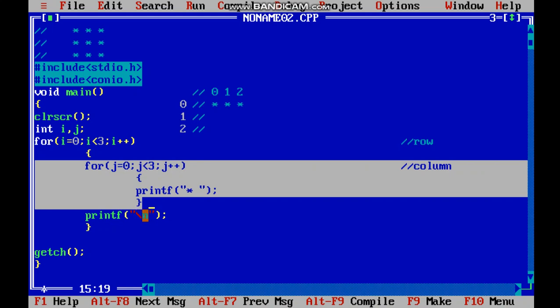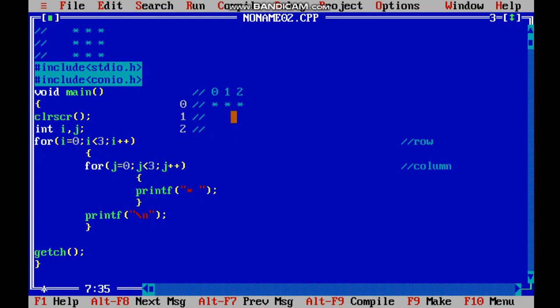We all know backslash n means a new line. So our cursor was here and now it jumps to this particular place. Okay, see, now this is under the for loop and it is the last line. It cannot come out of the curly braces because this particular for loop is also running 3 times.